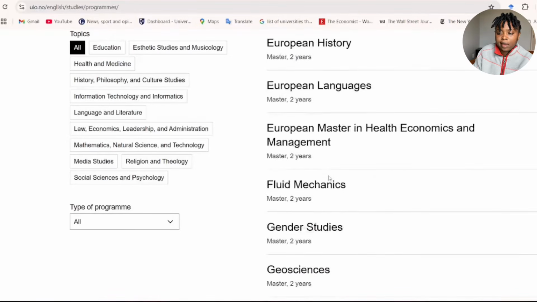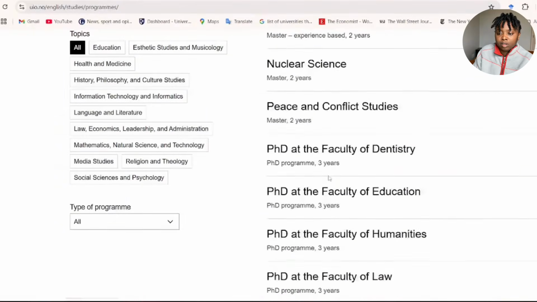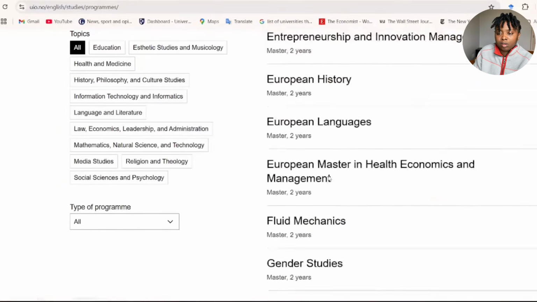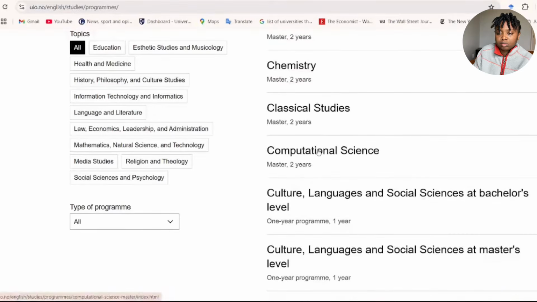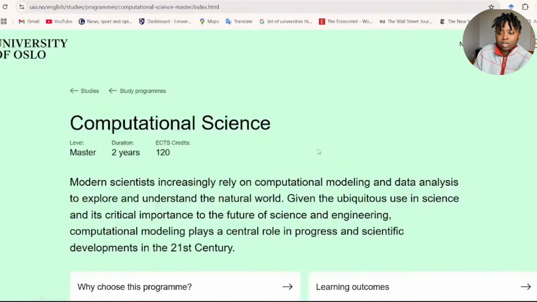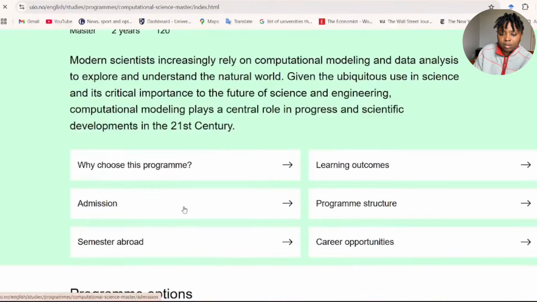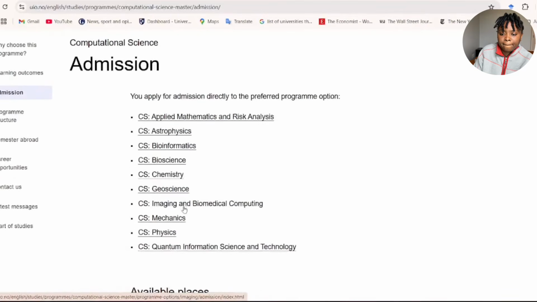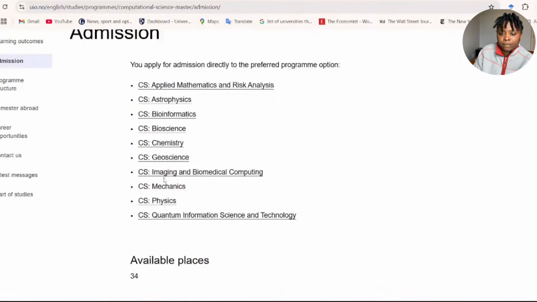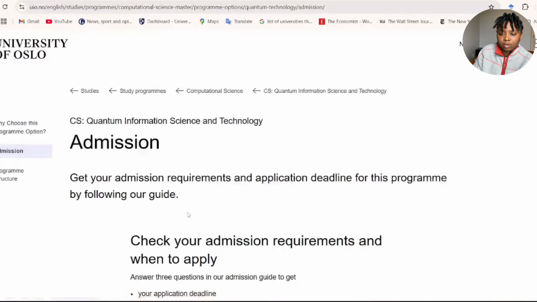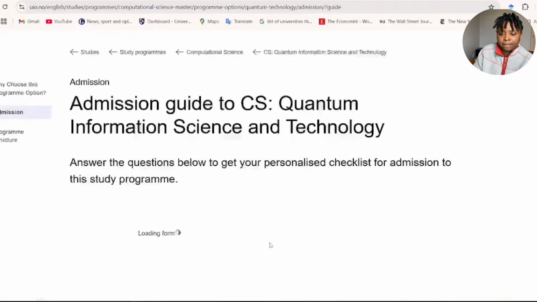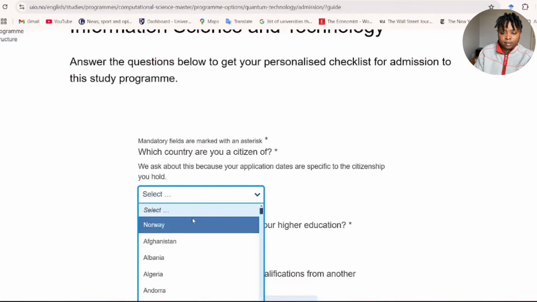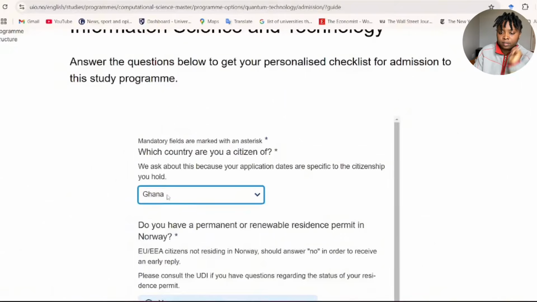So let's check. Computational science, that's computer science. Admissions. So they have different types, and I know this is the one that's more like computer science. Let's see. No, we did Nigeria.